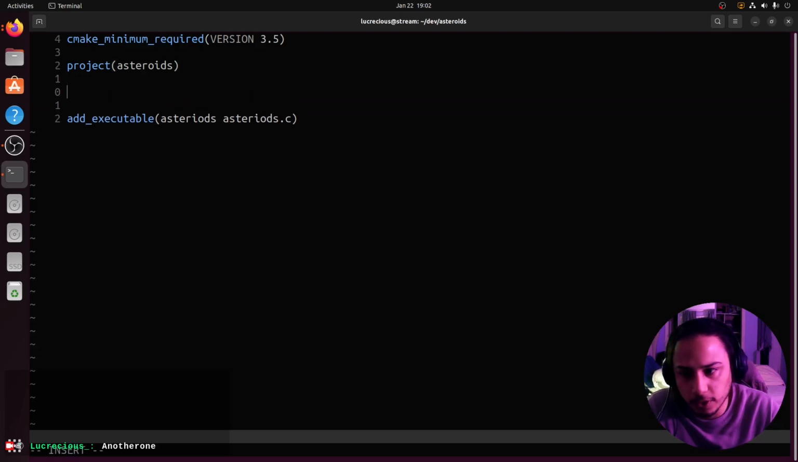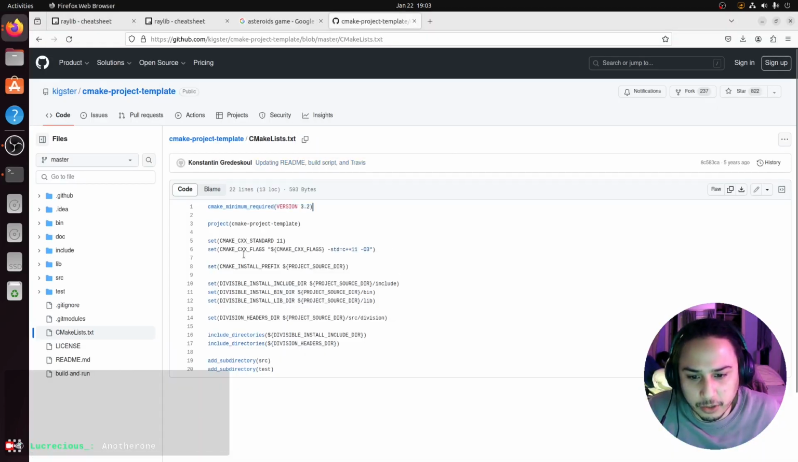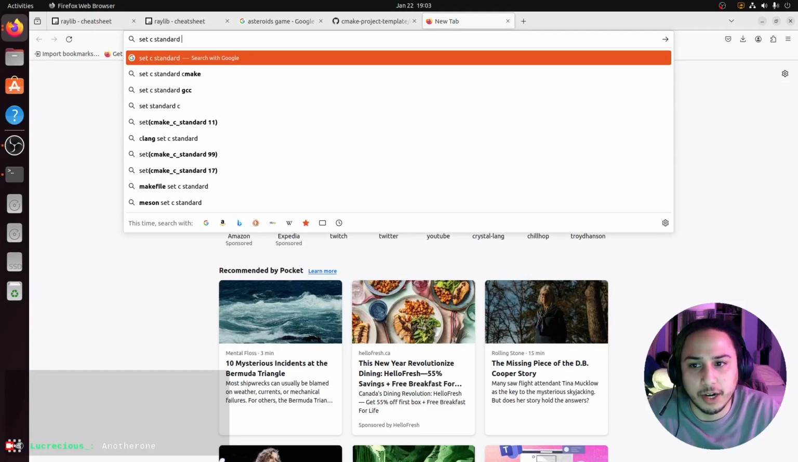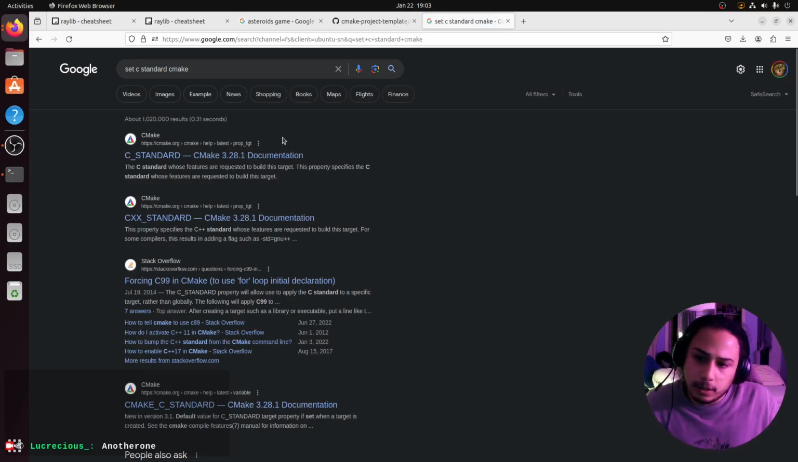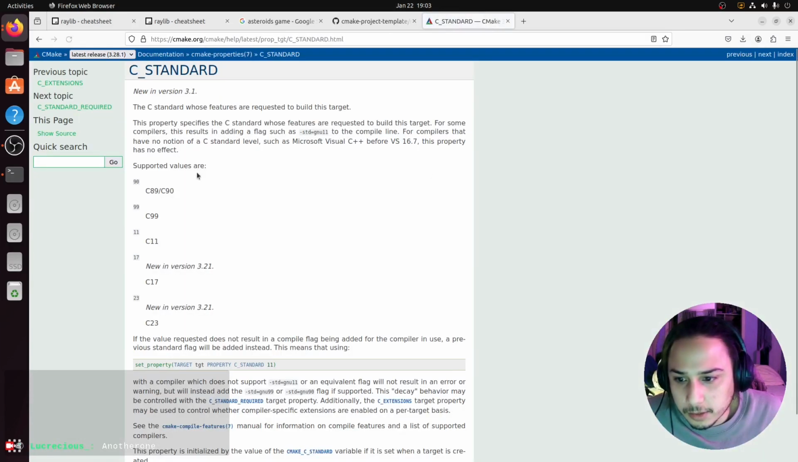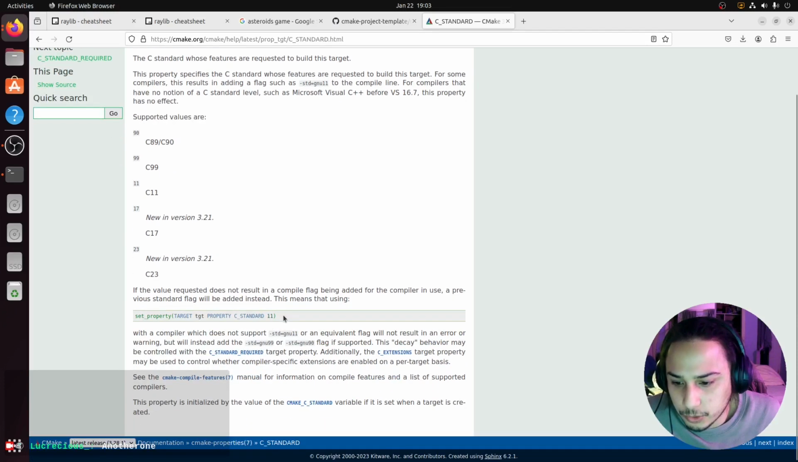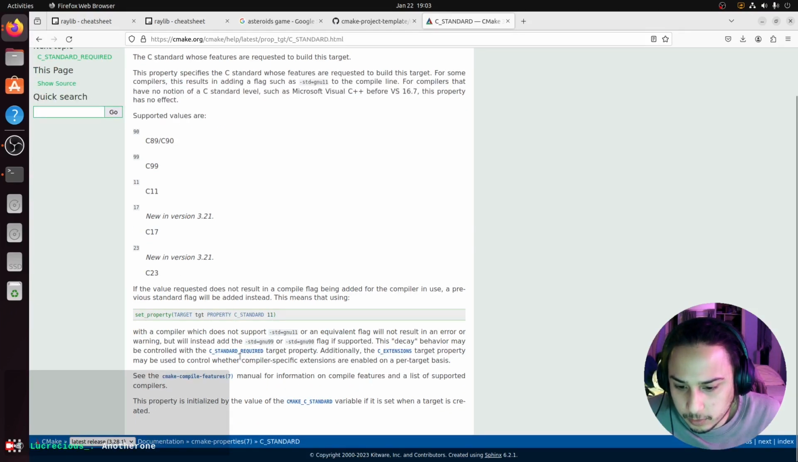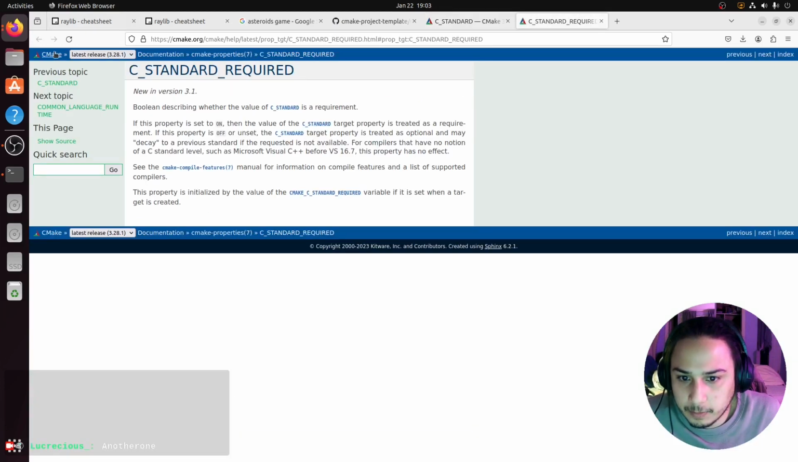And I'm also going to set the C flag to be C99. How do I set the C standard actually? Set C standard. There's a lot of things that I just forget. I always have to look these up no matter what. I want C99, so C standard required. Okay, so this is the property I think I have to set.